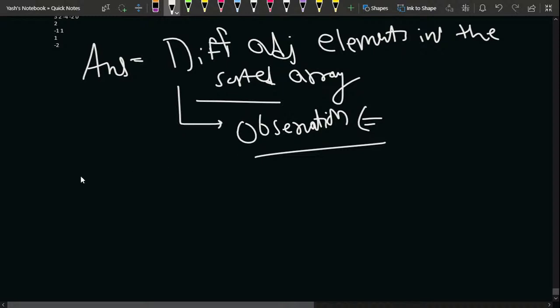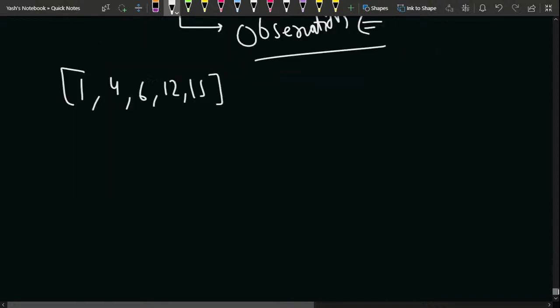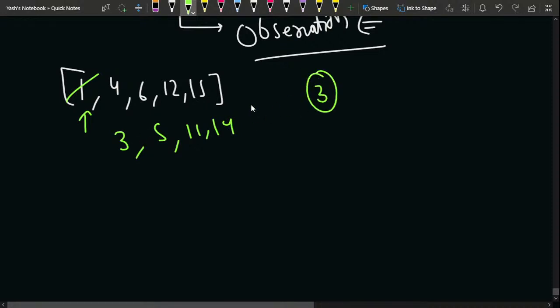Let's say I had an array that is 1, 4, 6, 12, and 15. With this array, first of all, let's say I took 1, so I would have removed 1, then this 3 would have become 5, this could have become 11, then this would have become 14. Now up till now I can see that the minimum comes out to be 3, so 3 can be one of the answers.